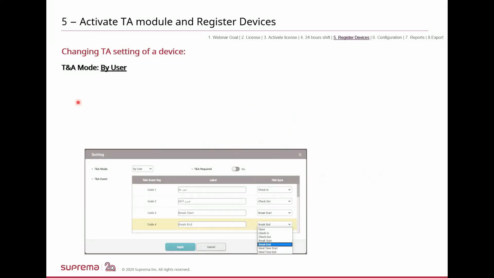So let's go for the first TNA mode, which is by user. When you choose the TNA mode by user, you will see that the table has 4 columns. The first column name is TNA event key, which all the devices have 16 codes.